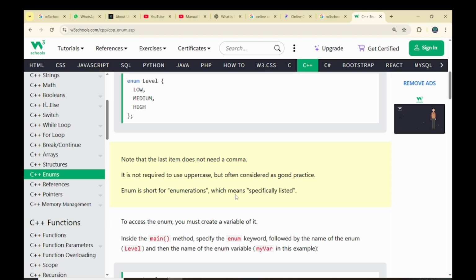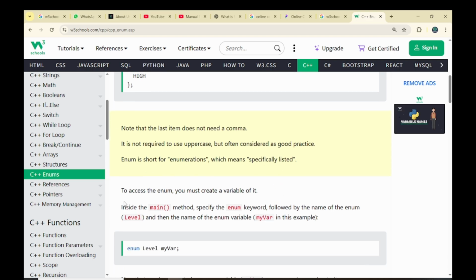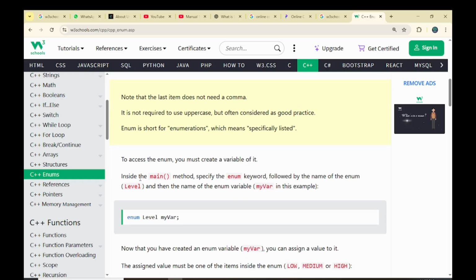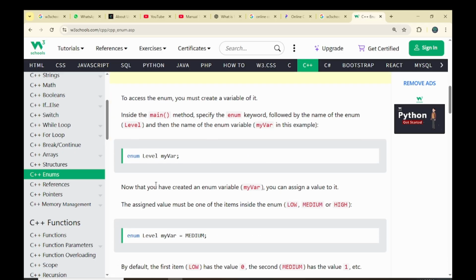Enum is short for enumeration, which means specifically listed. To access the enum, you must create a variable of it. Inside the main method, specify the enum keyword followed by the name of the enum, Level, and then the name of the enum variable. My var is okay in this example, enum Level.